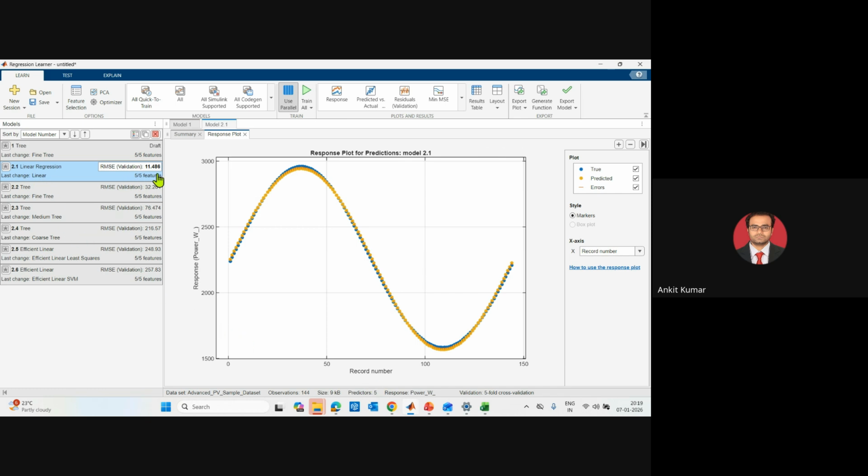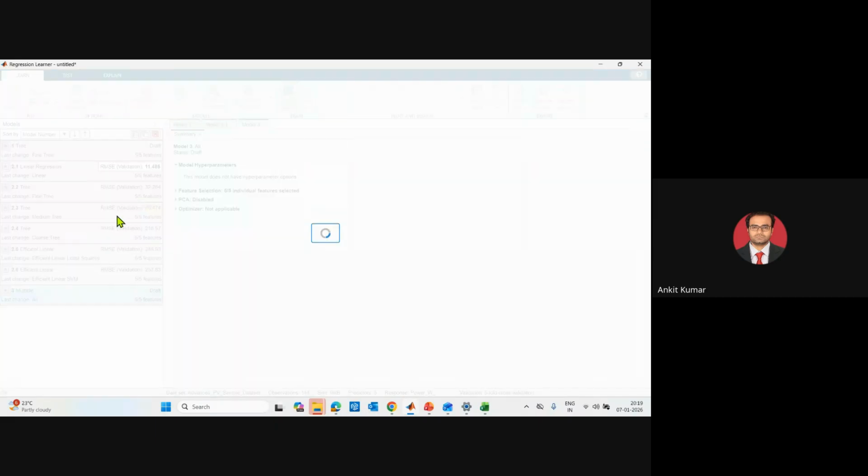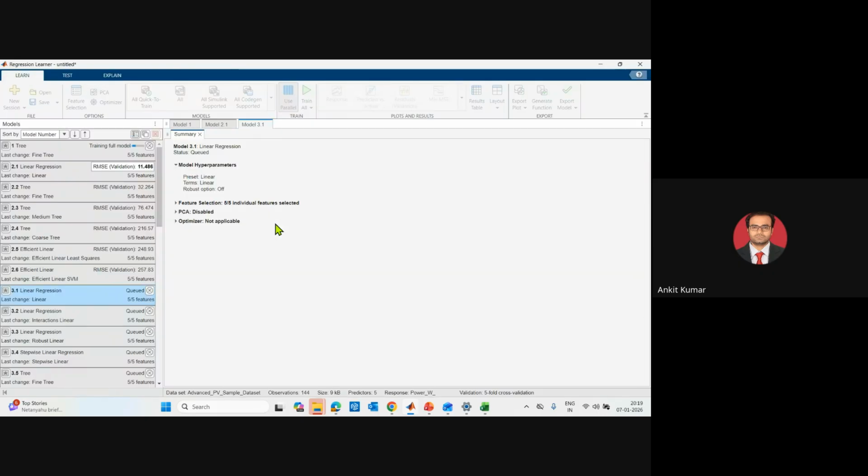So this RMSE value is 11.9. First of all, the values are still very far away. This is a linear regression, and it's looking good. If I click on All and then Train All, it will train all the systems. So it's up to you. These are the different models. You can download data in various ways, from the NASA website, and other sources are also available.